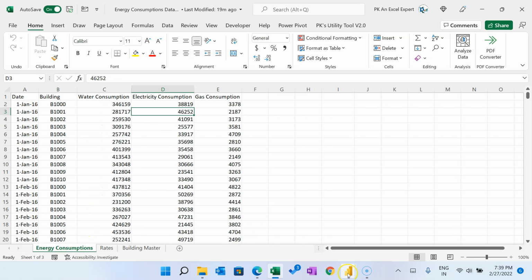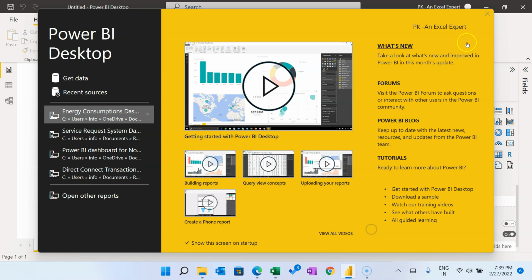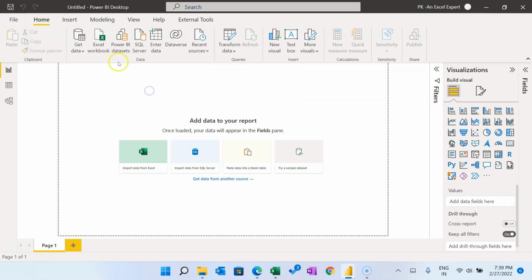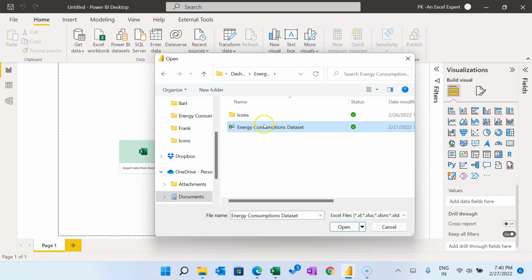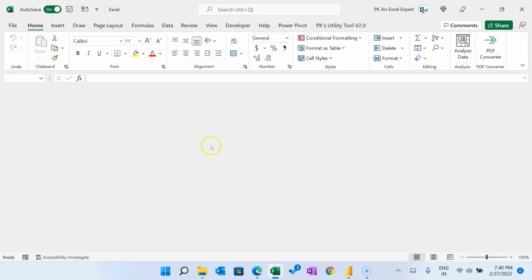What I will do, I'll go to the PBIX here, and I'll use Get Data from Excel. You can use Get Data from Excel, or you can simply click here to get the data from Excel. Now this is the file from where we have to get the data, and we can close this file from here now.